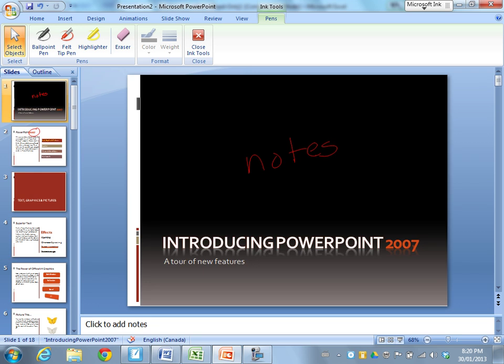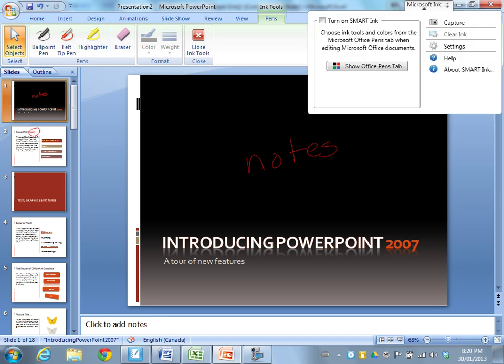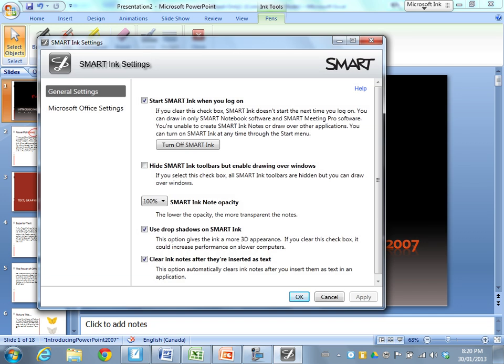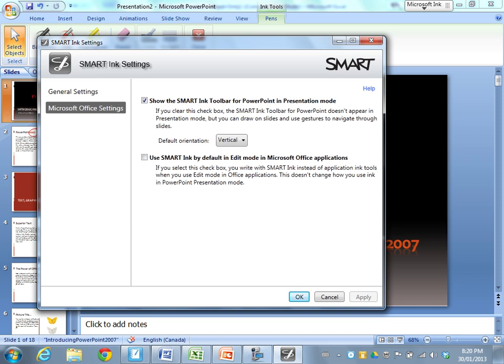If I decide I want to now go into slideshow view, I have the option to use Smart's toolbar when I'm in presentation mode. So if I click Microsoft Ink up at the top right and I click Settings, it will launch my Smart Ink settings, and the second tab down is Microsoft Office settings. And so I have checked off that I want the Smart Ink toolbar for PowerPoint presentation mode. So I'm going to show you what that looks like.